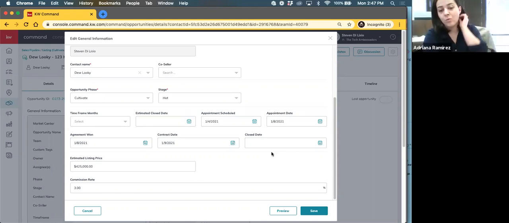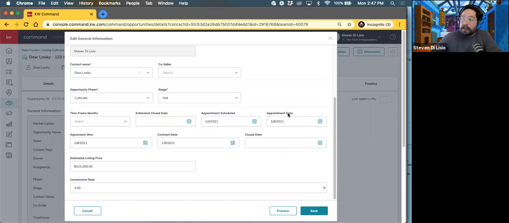Okay, so just one question. Do I have to fill in full dates, like the close date, the contract date, all that, for it to appear as an appointment? No. You only have to do the appointment scheduled and appointment date, and that should be it for your appointment side of things. It should be those two.